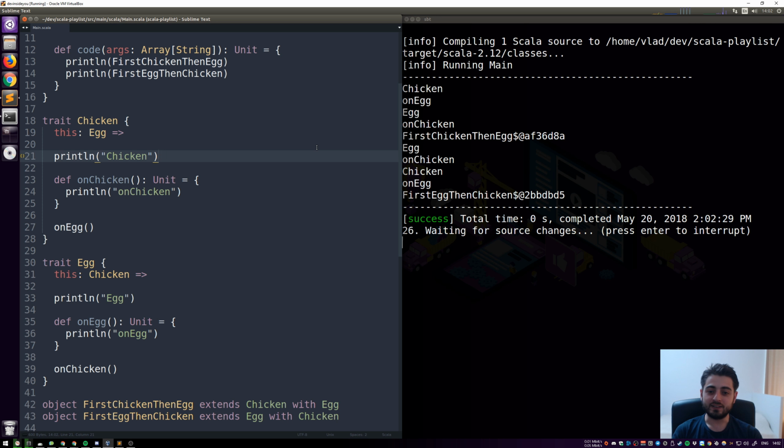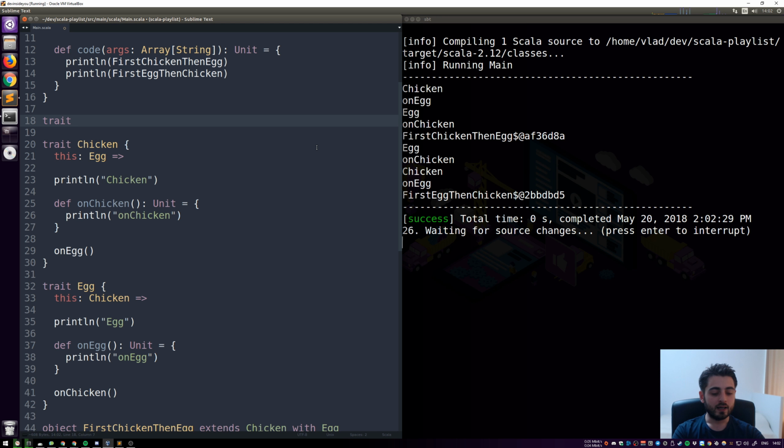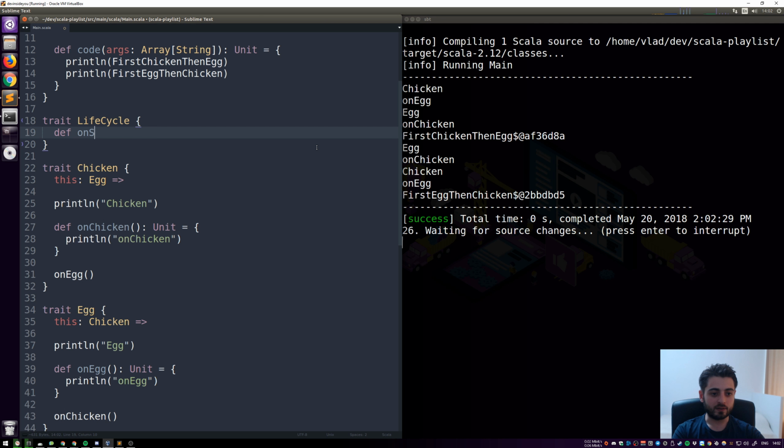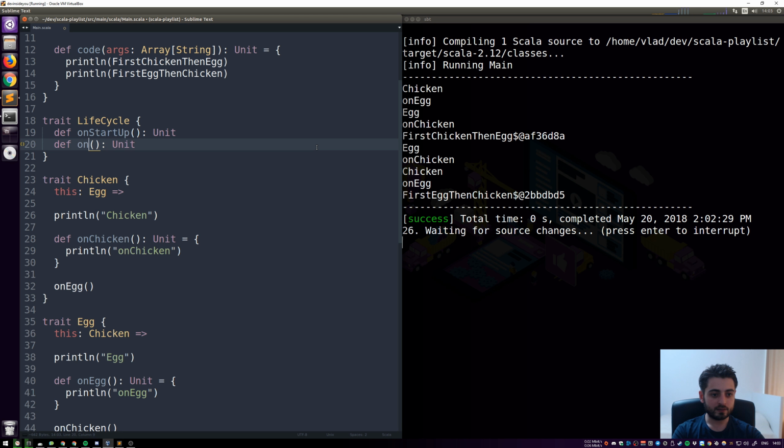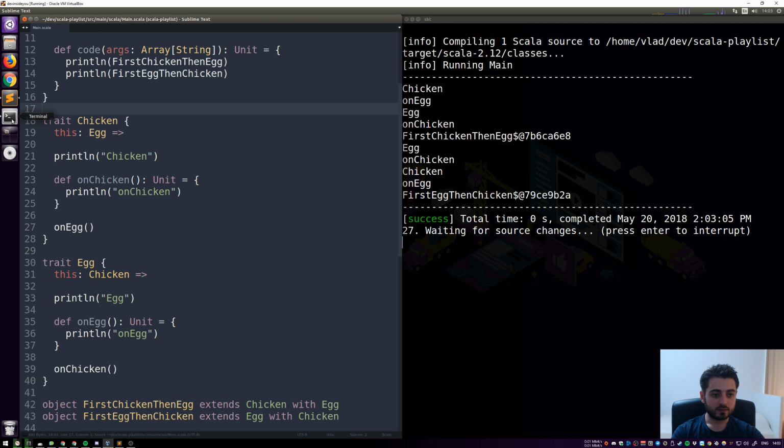It's really funny. So basically, don't use constructors for lifecycle management, right? If you want to do lifecycle management, then introduce a trait like this, for example, called Lifecycle. And over here, do something like abstract methods onStartup and onShutdown, right? Something like this. And instead of using constructors, so instead of calling onEgg in the constructor, call them over here, right? So make the chicken and make the egg extend Lifecycle and so on, right? Let me remove that like this.